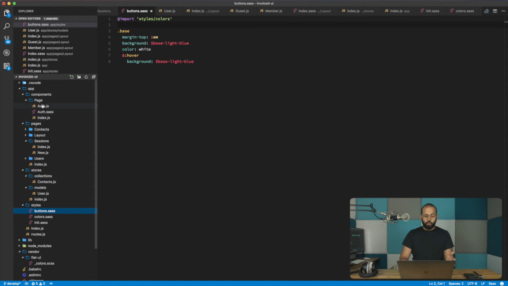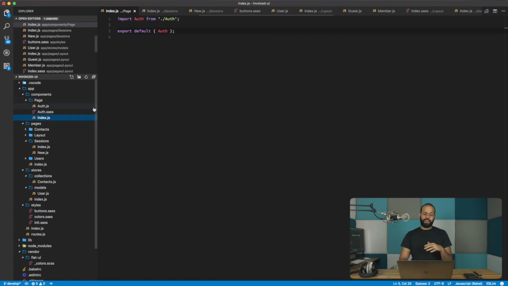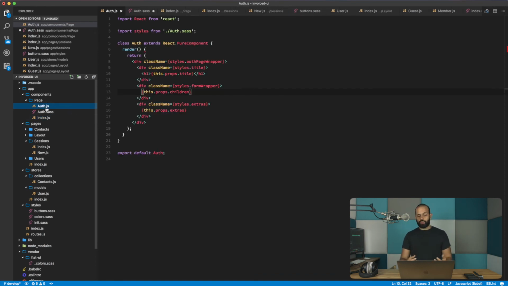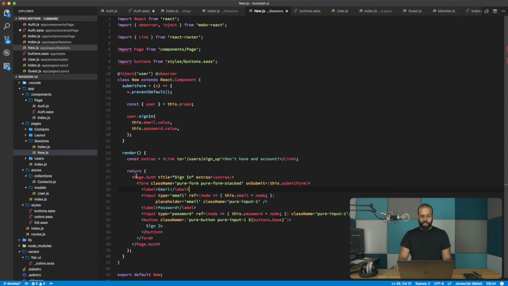And then we have a new component. It's a page component, and we can have different kinds of pages. Right now, we just have the auth page. But as this grows, you'll see how much sense it actually makes. So now, if you look at the code for the new session component, it's using the page auth, we're passing in the extras, which is different across the different authentication pages. So the registration is going to have a different extra link, and the title is going to be different, and all that stuff.